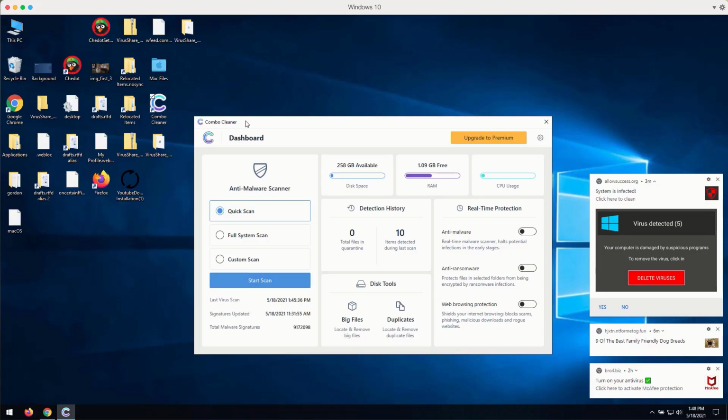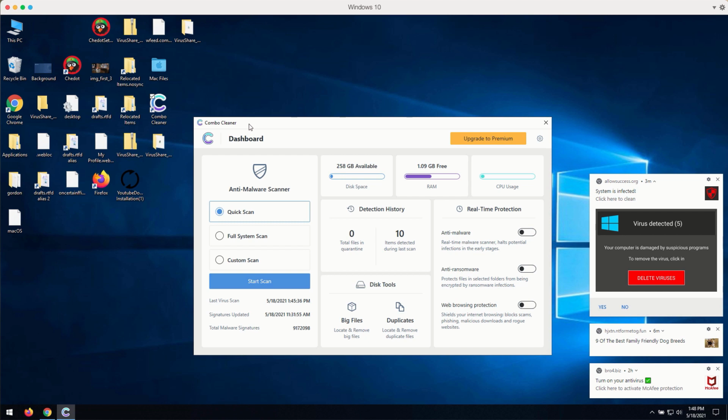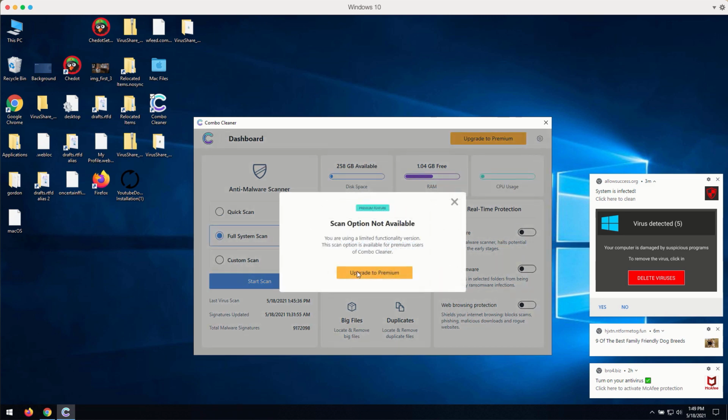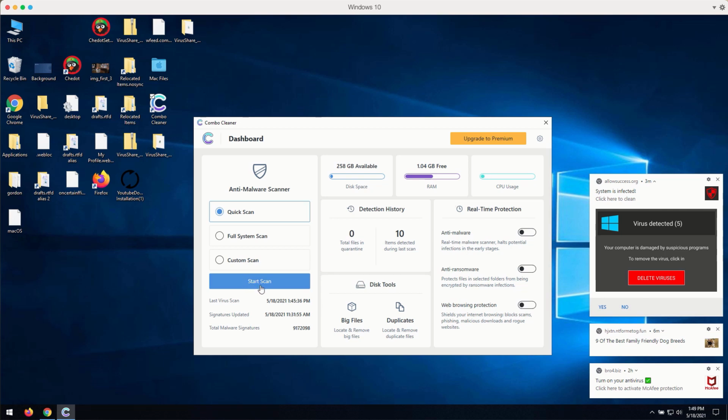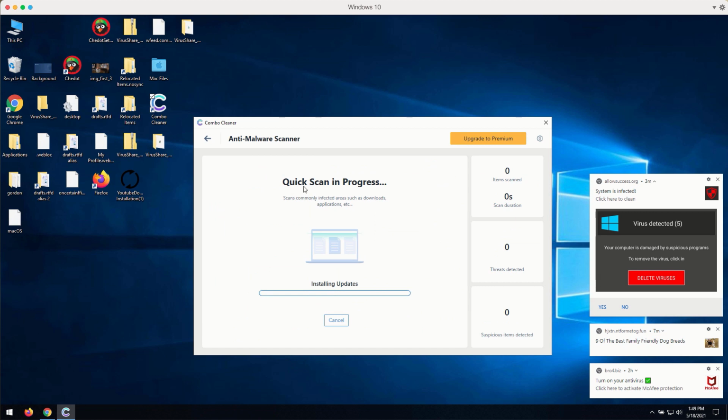How to use Combo Cleaner antivirus for fixing your Windows computer and browser-related problems. The program is initially in trial mode. You may select the preferred scan type. However, remember that full scan or custom scan are only part of the premium version. There are some other good features in Combo Cleaner, like big files and duplicates checker. You may consider using these features. But if you want to get your PC fully fixed or at least inspected, consider the quick scan in the trial mode. So click on the Start Scan button.